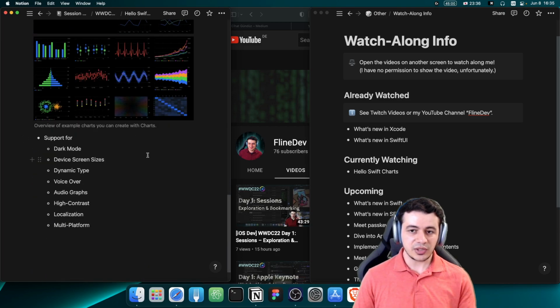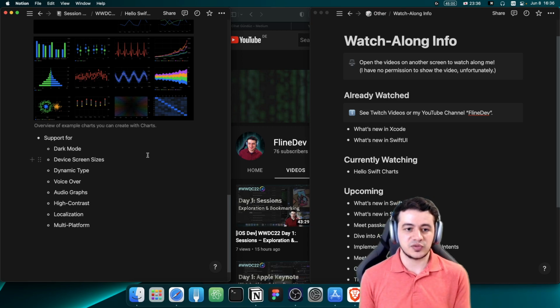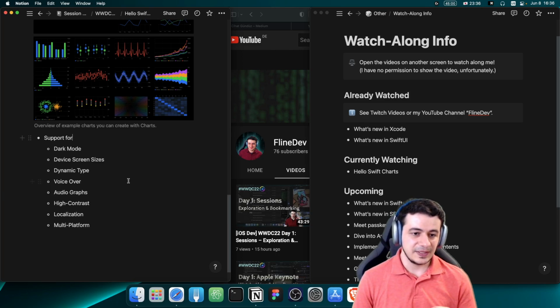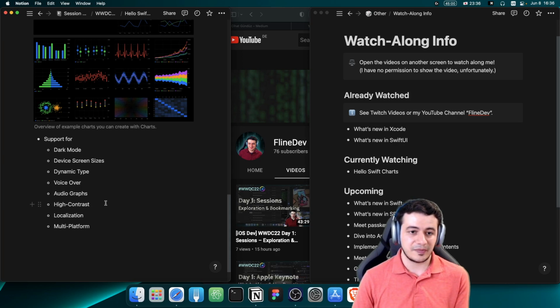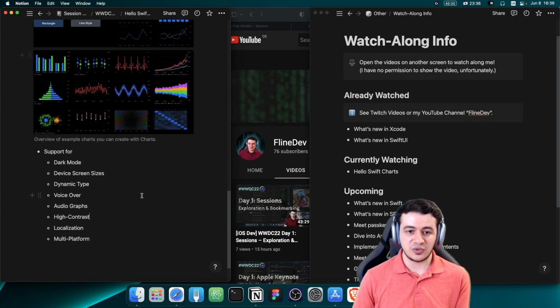Then the real cool thing, like with SwiftUI itself as well, is that we get support for all kinds of things that in the UIKit and AppKit world we would have needed to write a lot of code ourselves for: dark mode, device screen sizes, dynamic type, VoiceOver, audio graphs. They're all supported by default. They also mentioned high contrast. I didn't quite get what that means, but I'm guessing if you change the accessibility settings into high contrast mode, the foreground color mark property is going to just choose colors with higher contrast.